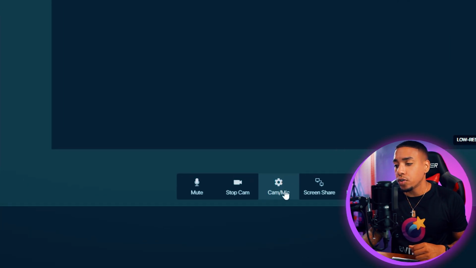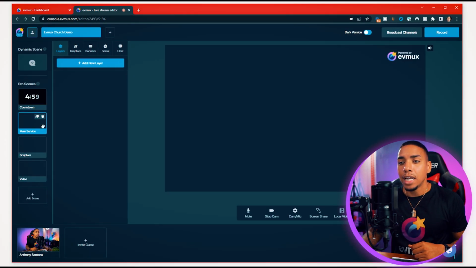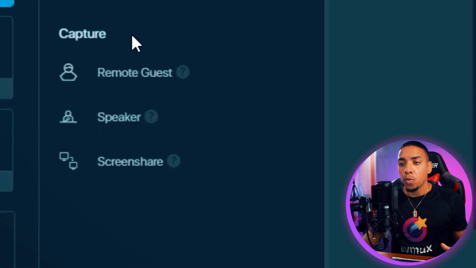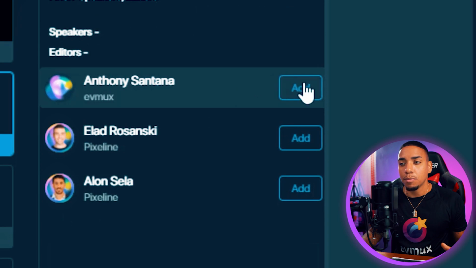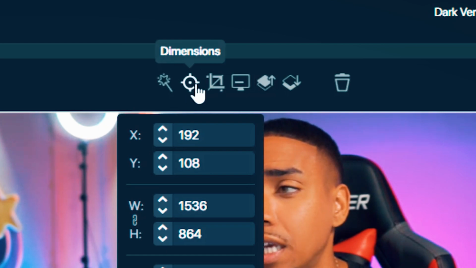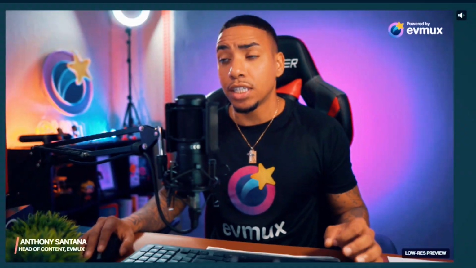To accomplish this, we're going to add our camera. Here at the bottom, you're going to want to make sure that you have the proper camera selected that you're going to utilize. Now to add it to a scene, we're going to select Add Layer. We're going to select Speaker, and this is where you add the speaker, and you can see here that now you see me on the screen. What I want to do now is go to this little bullseye, hit Dimensions, and select Stretch to Canvas. This is going to bring me full screen just like I am here.